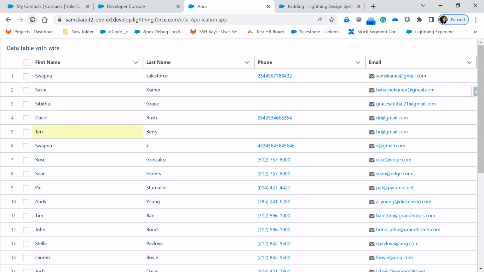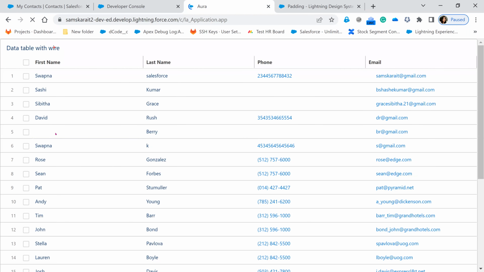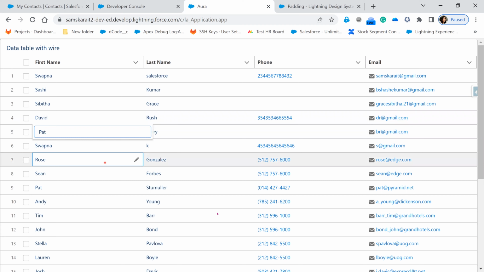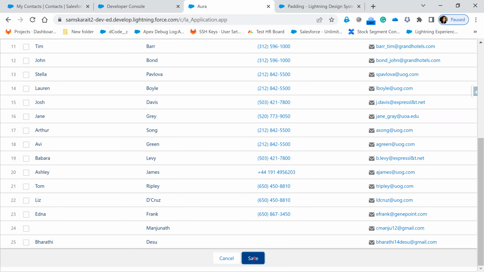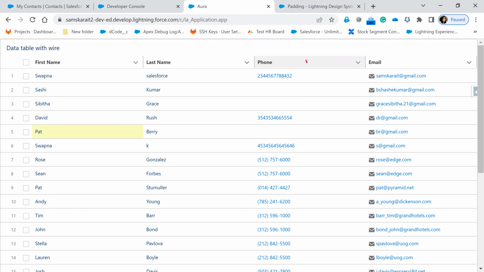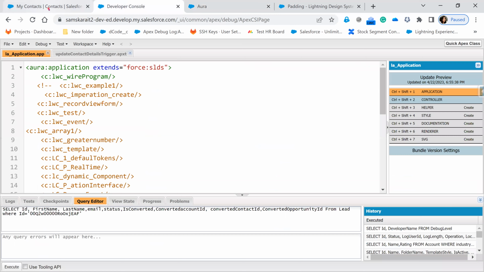Now let me refresh the application. Now here I'm updating the data. Pat, and then where is the save button? Click on save. Record is updated successfully. Record updated successfully. I'm getting the record updated successfully. Right? If I go and look at the record, which is Barry.